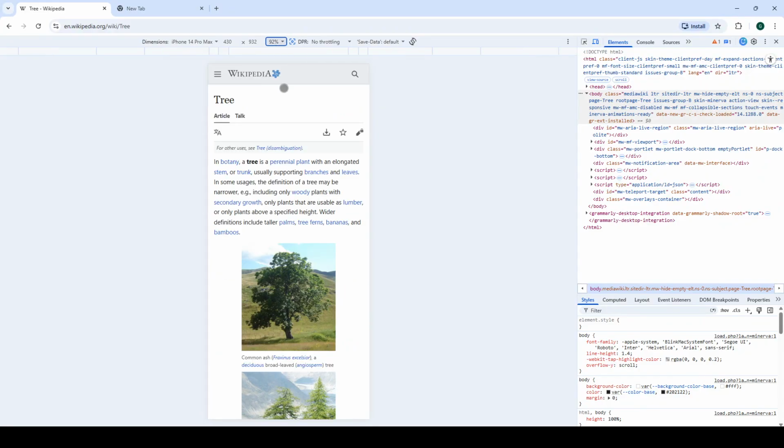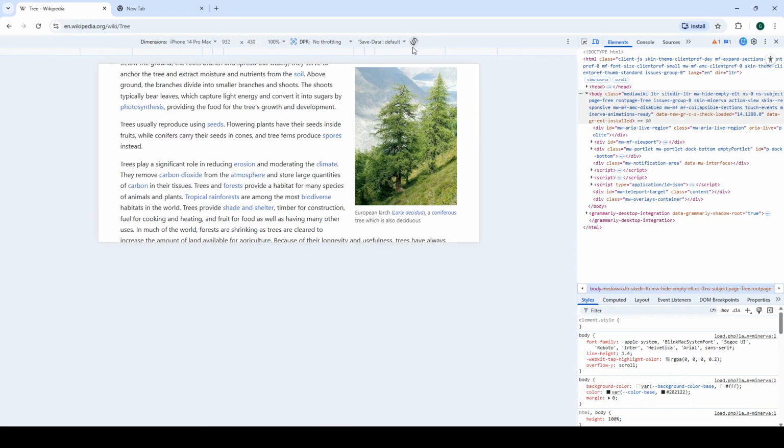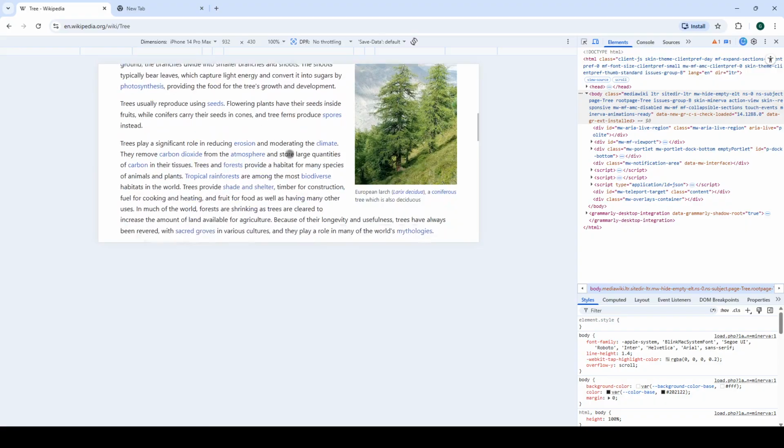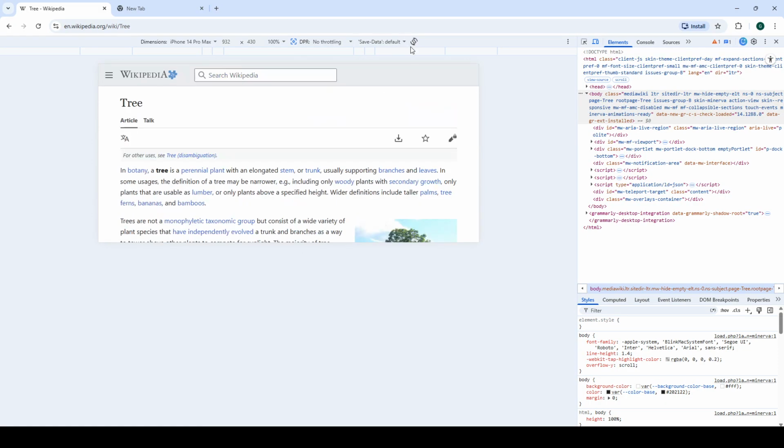Finally, click the rotate icon at the top right of the page area to switch between portrait and landscape orientation. This is useful for checking whether elements resize properly when the screen orientation changes. That covers everything you need to know.